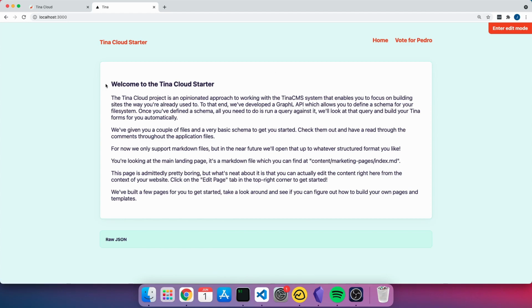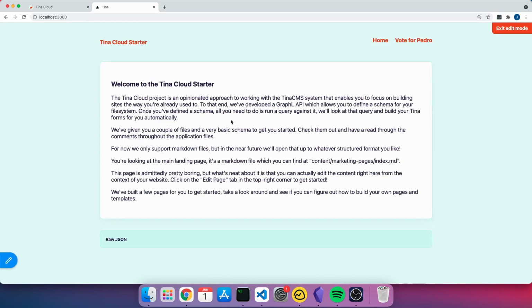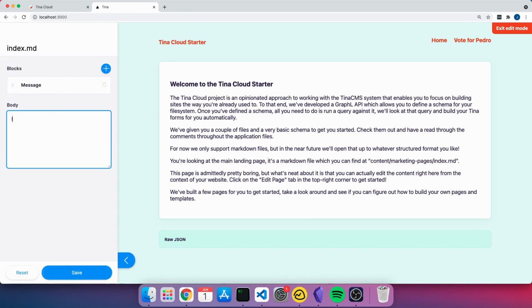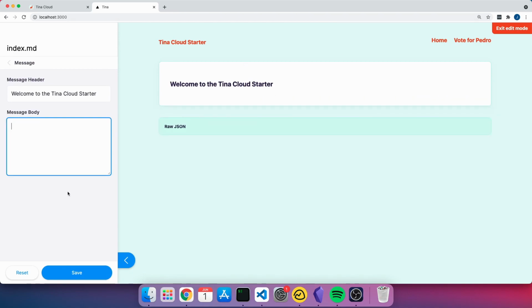Now you'll notice that we have this section here, and also a section called Vote for Pedro, which allows you to see a few different styles of pages. Now, if we go to home here and click Enter Edit Mode, you'll notice that nothing was actually requested from me. All that happened is it entered edit mode, and we can start making changes. I can add some stuff to the body, or I can make this change to this body here, which is this section, and say hello from James.